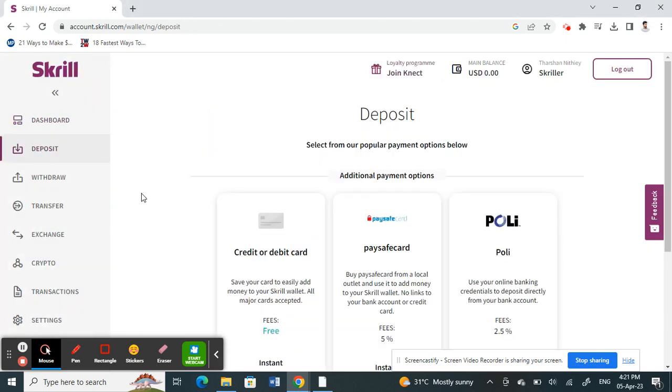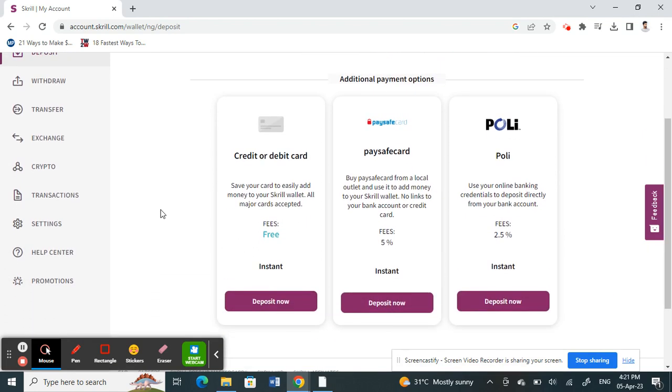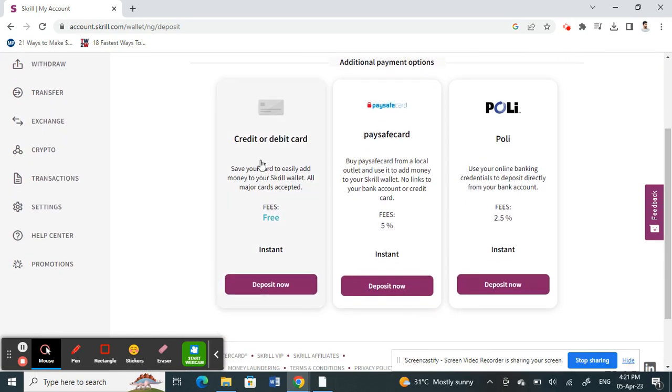Once you hit deposit, here you will see the different ways of payment that you can use to fund your account or add funds to your account. You can use your bank card, whether debit or credit card, or you can use this Paysafe card, or you can also use your online banking or net banking as well. These are the three ways at the moment provided by Skrill to fund your account.